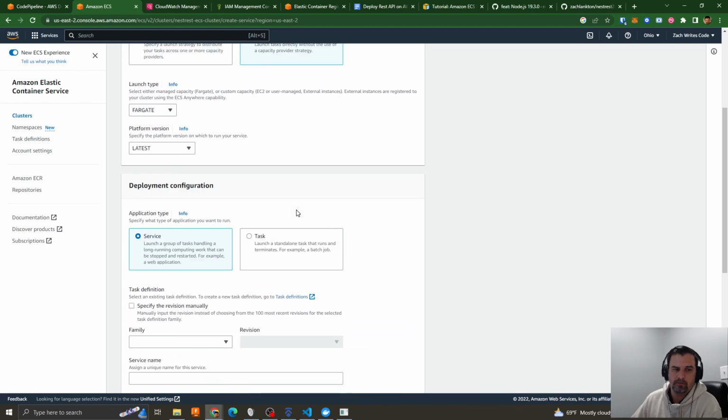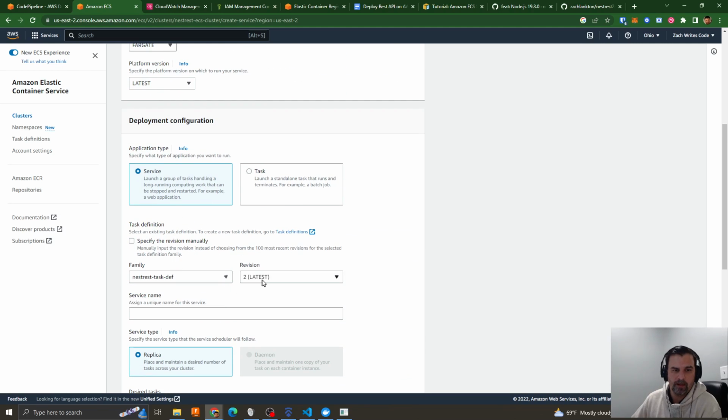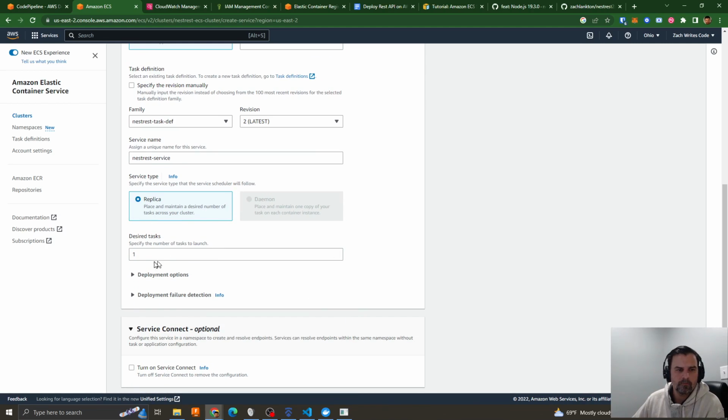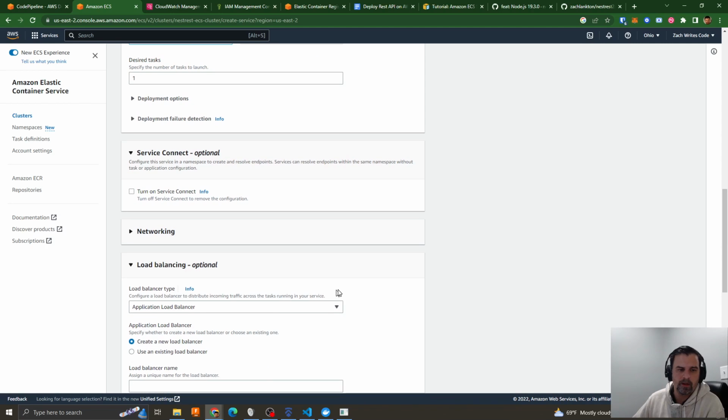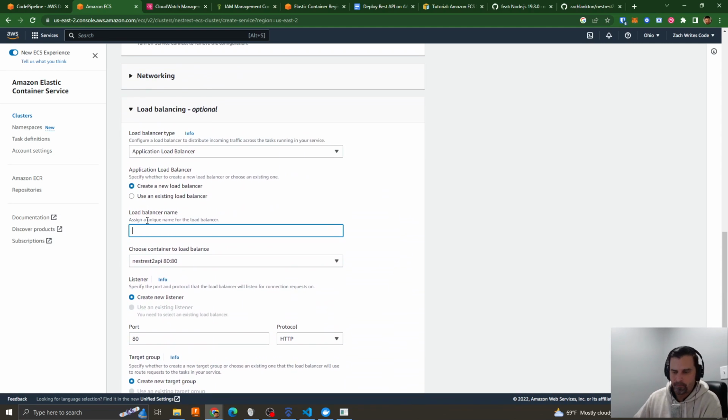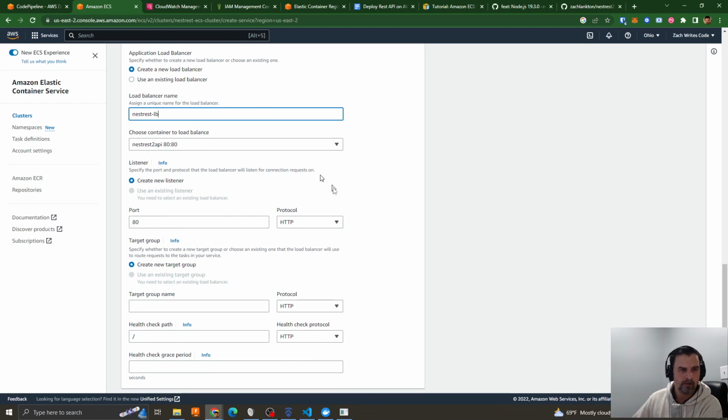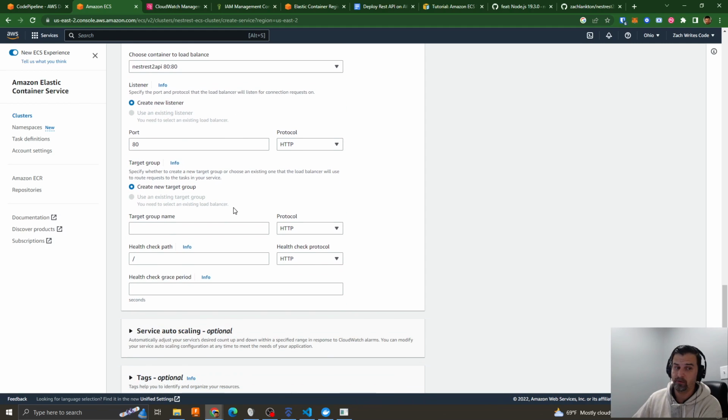Launch type, Fargate, latest. Service, task family, NestREST, latest 2. Service name, NestREST-service. Desired replicas, fine. Load balancing, application load balancer, create, NestREST. Are you guys getting tired of hearing me say NestREST yet? Are you getting tired of watching me create services? I am getting tired of creating services.